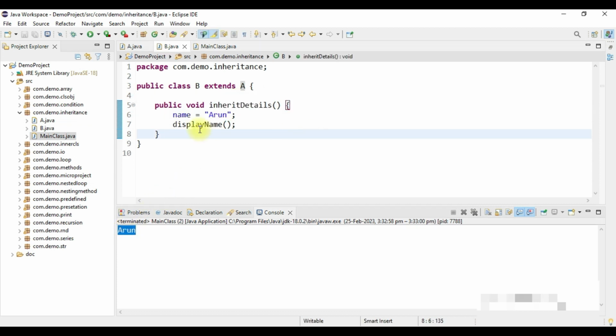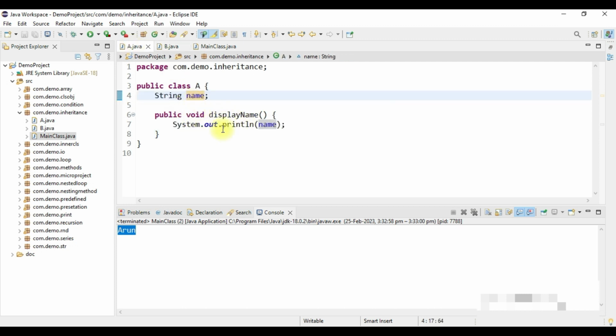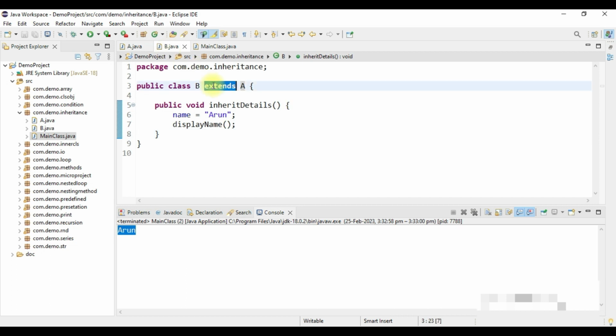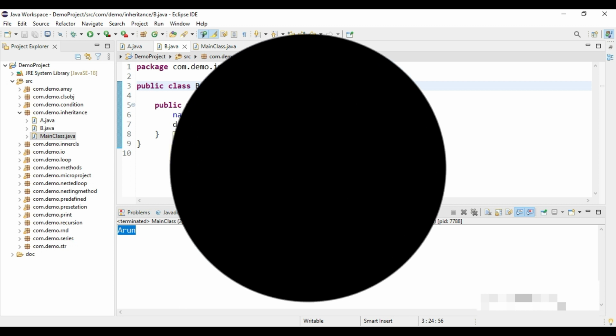So I hope you understand the concept of inheritance, where we can create a parent class, define some properties and methods under it, and from the child class, using the extends keyword, we can inherit the properties of the parent class and reuse those properties and methods. So this is the concept of single inheritance, and in our next class we will implement another type of inheritance.